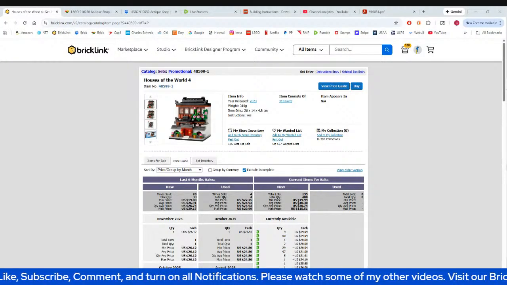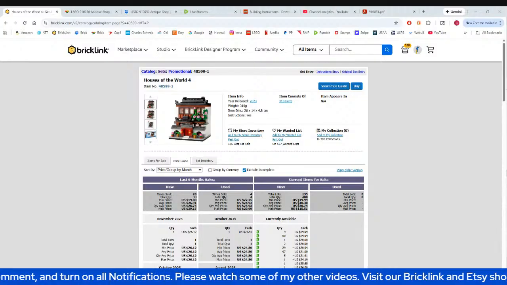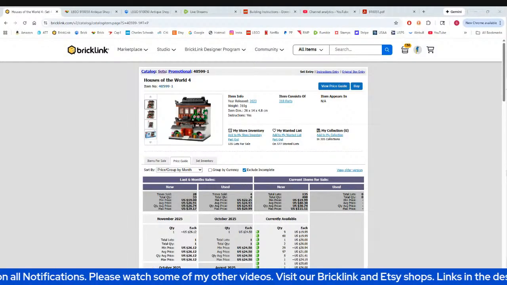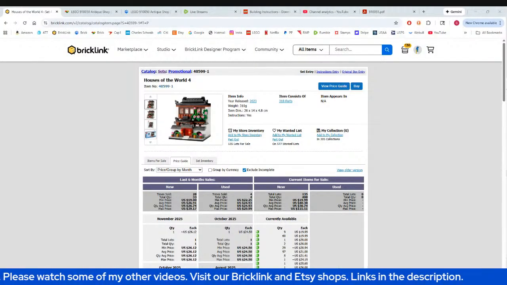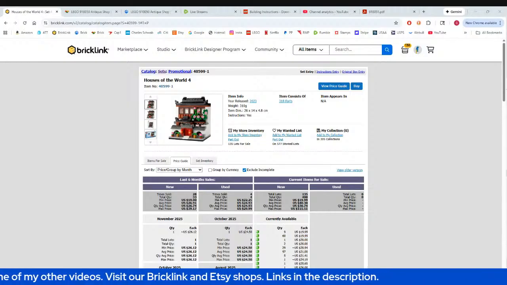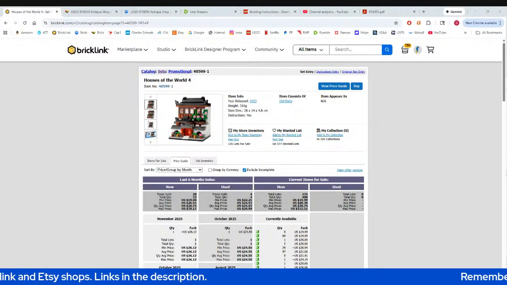Houses of the World 4. Like I said, I'm missing 1 and 2. Hey, guys. And Greg says, I might get that 4K player. The one I want is pricey, but I think it'll be worth it in the long run. Yeah.